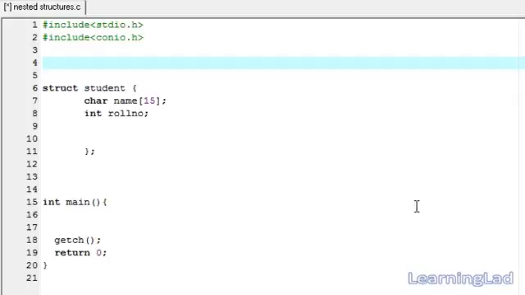So in this video tutorial we're gonna see a nested structure in C. A nested structure is nothing but creating a variable of one structure inside another one. In this tutorial we're gonna see how we can use this nested structure in our program and how we can access the elements stored in that nested structure.